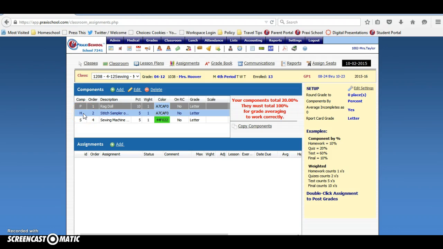You would have a component of maybe class participation. So your components right here need to equal 100%, because what it is doing is it's breaking down how you want your grading divided. So if you want projects to be worth 50% of their grade and their class participation to be worth 50% of their grade, you would put in projects. So here, what we're going to do is I'm going to delete these.